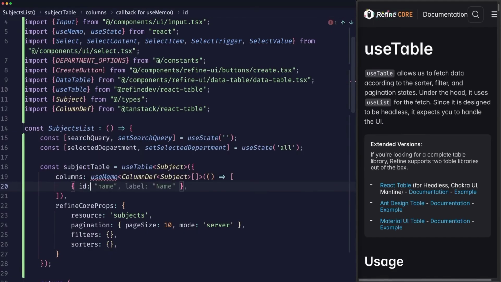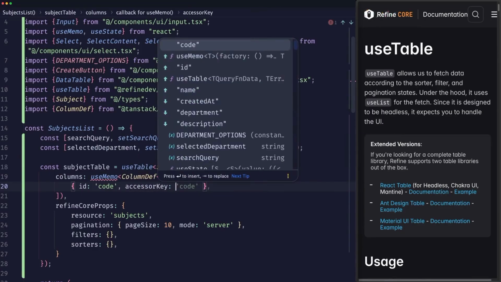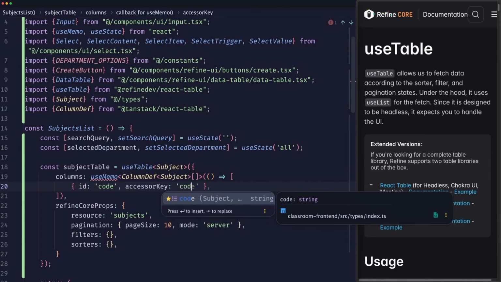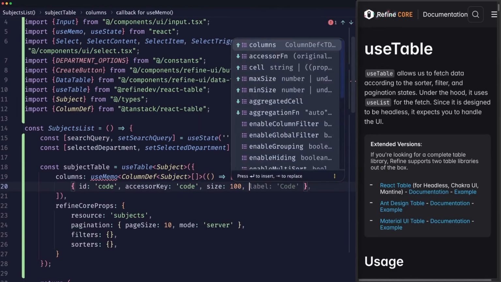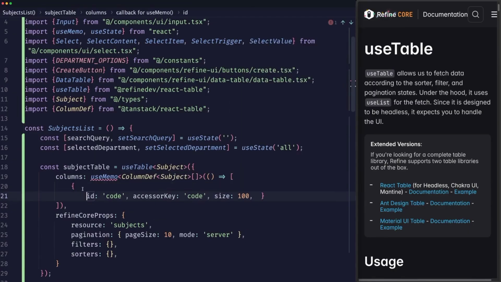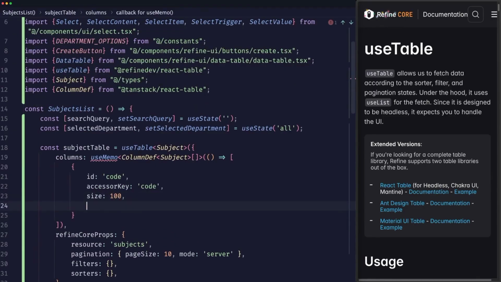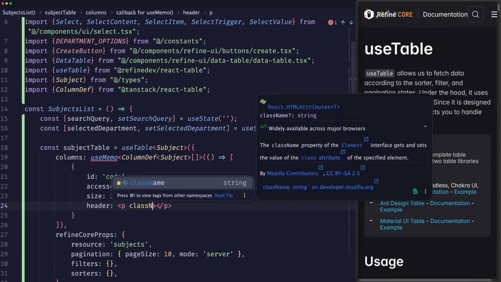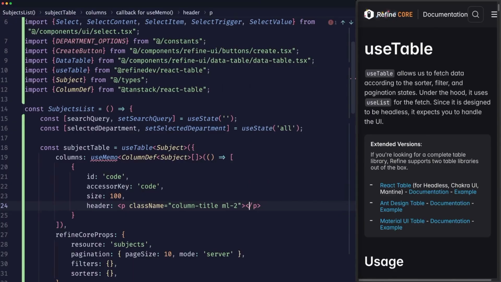Each column will have an ID. The first one will be the code of the subject. So we can say code. Then we'll have the accessorKey, which is going to be the field name from subject data. And that I'll also call code. Then the size of the column, which I'll set to a width of 100. And actually, let's put each one of these into its own line, so it's a bit easier to see what's happening. And then we'll display the header. We can make that a p tag with a className set to column-title and a margin left of 2, and it'll simply say code.